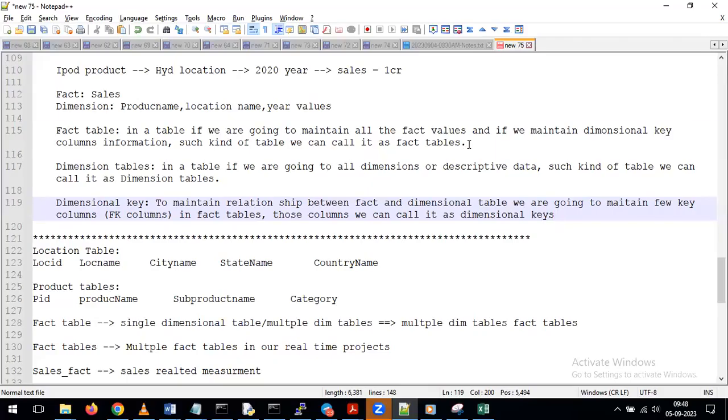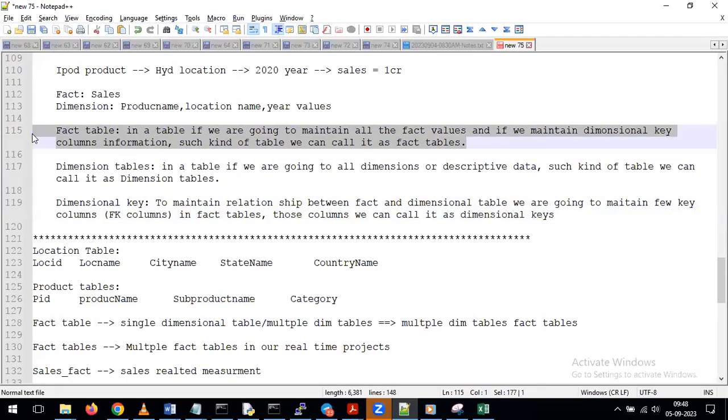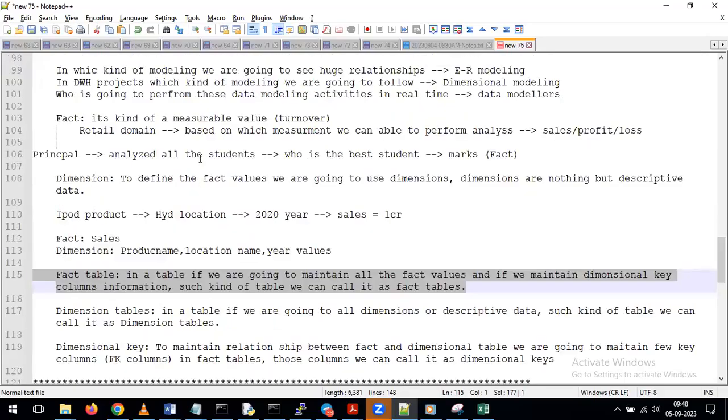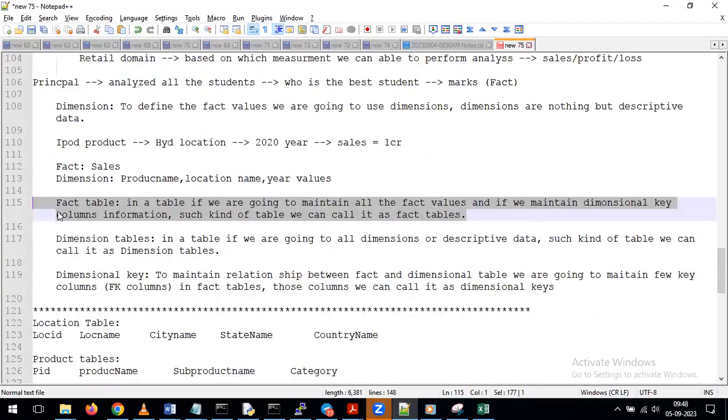Now, if you observe here, is it a simple statement or a complex statement? It's a big statement, but don't feel that it's complex. Try to understand one by one. First, what we discussed: in the fact table, we are maintaining all the fact values. With that, we started the discussion. But in dimensional modeling, we have a centralized fact table, which is surrounded by multiple dimensional tables. By using the fact table, we need to maintain the relationship with all the surrounding dimensional tables.